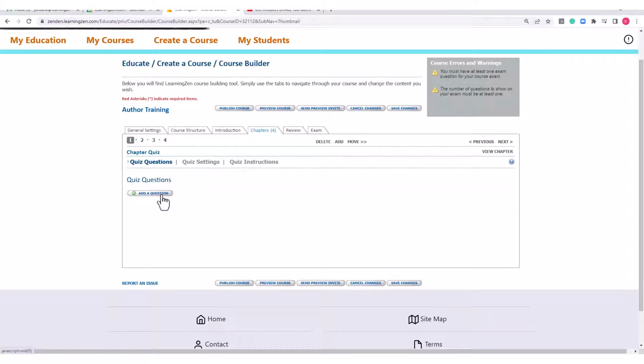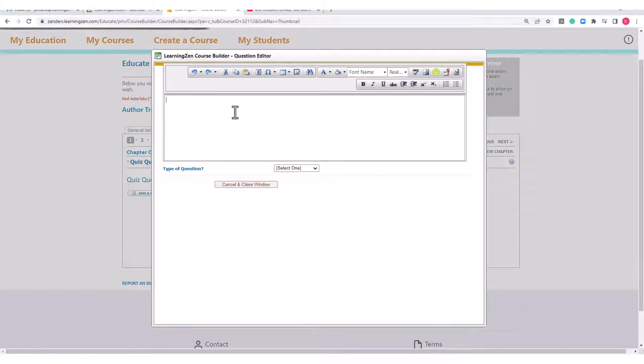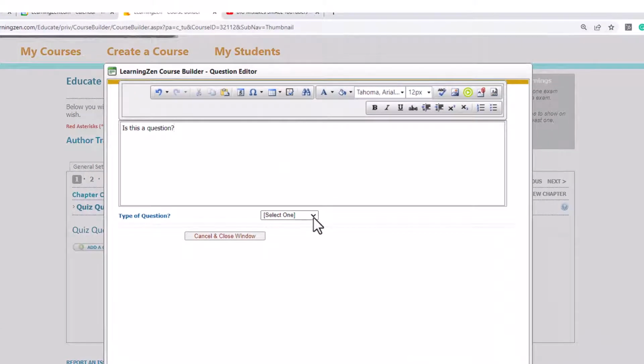You'll click Add a Question. And then you will start to build your questions. Now, to build your question, you can type directly in, you can copy and paste, you can use an image, you can use a video, or you can use a document to create your question. So we'll just do something simple. Then you'll determine what type of question you want to ask.